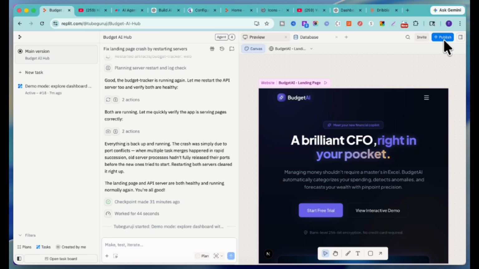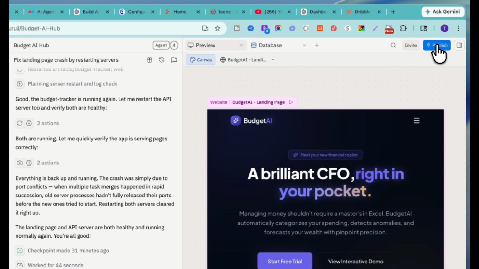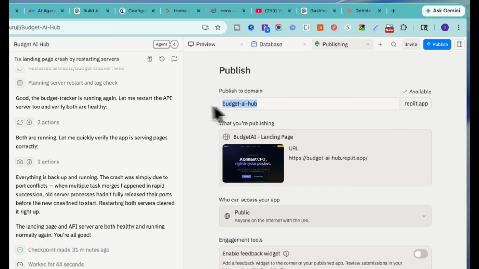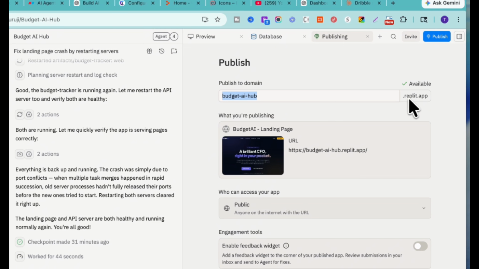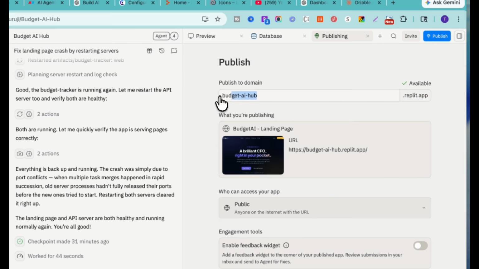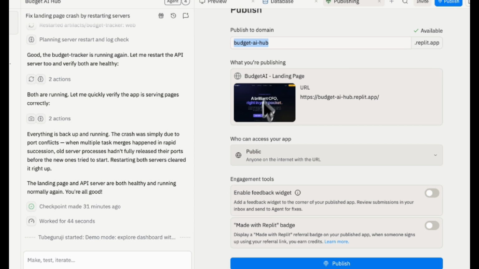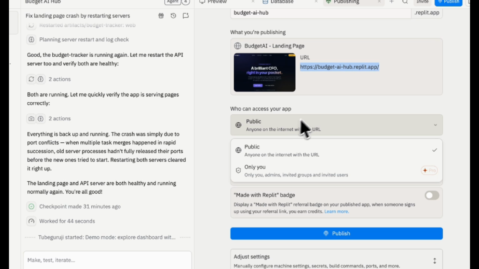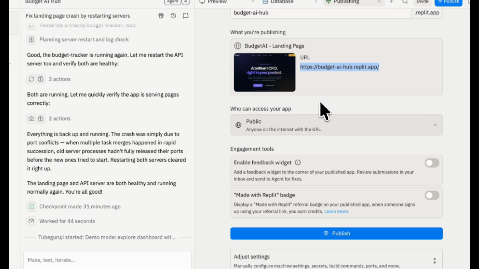Over here on this top corner you will see an option called publish. Simply click on it, and then you can update your own domain. Currently, for free, you will get a replit.app domain. Here you can add whichever domain you like. This is the preview of how it looks. Once you jump onto this URL, you can change the access mode, whether you want to make it public or just for you, and then simply click on publish.